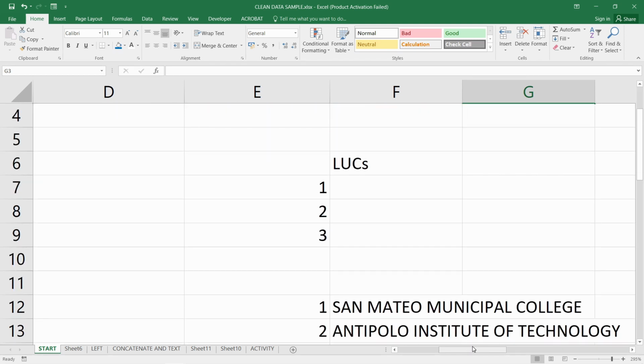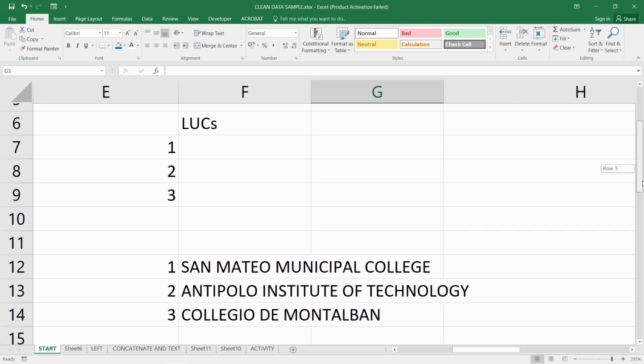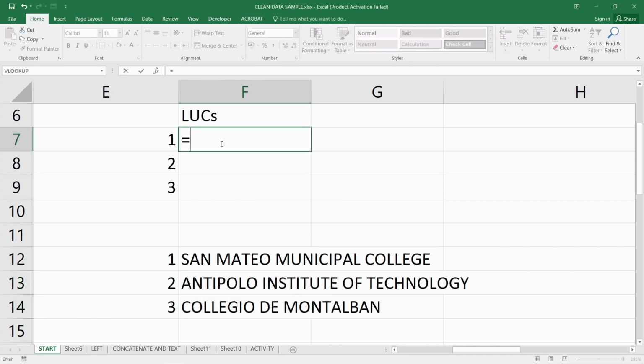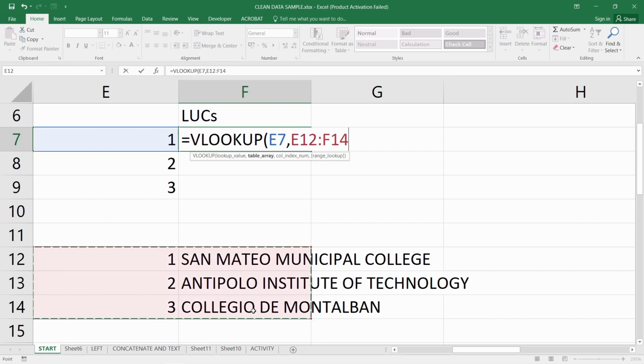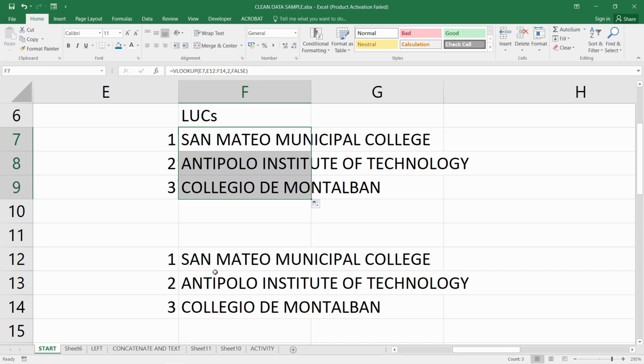Let's say, meron tayong VLOOKUP na gagawin for the simple application in combination with the VLOOKUP and case. Ayan. Kukunin ko itong mga LUCs, Local Colleges and Universities. Kukunin ko using the VLOOKUP. This one will be the lookup value. Then this is the table. Comma, I will get the second column. And so that is the output, no? Lahat yan, nakuha natin yung tatlo dito.